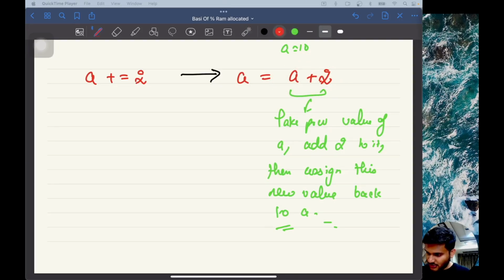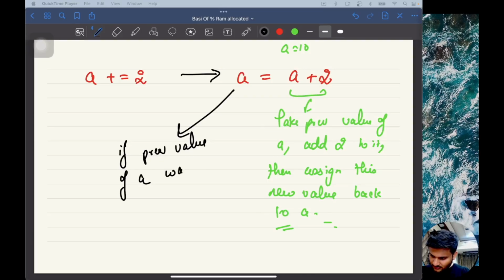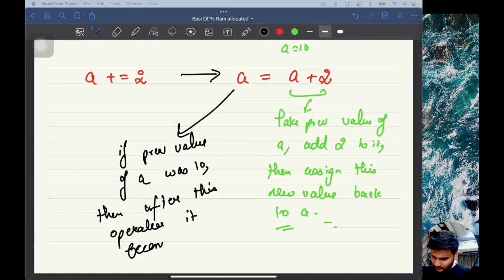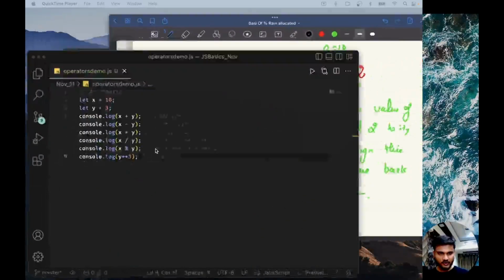So after this operation, if the previous value of a was 10, it becomes 12, right? So a plus equals to 2 means a is equals to a plus 2, right? Let me demonstrate it in front of you.